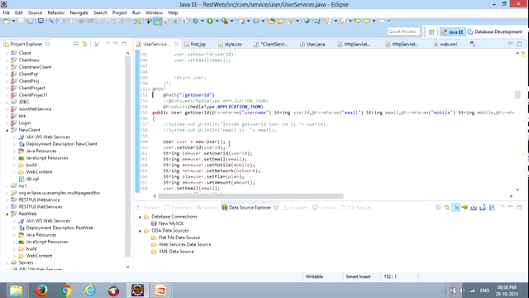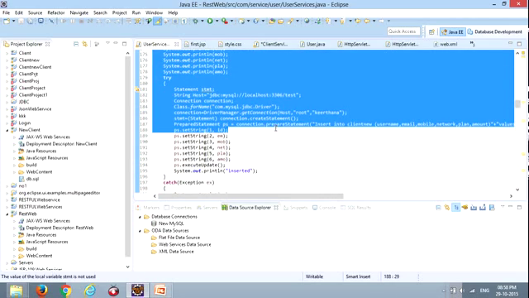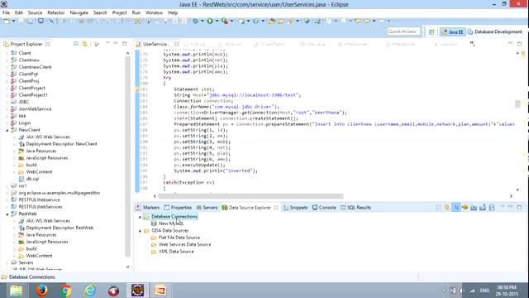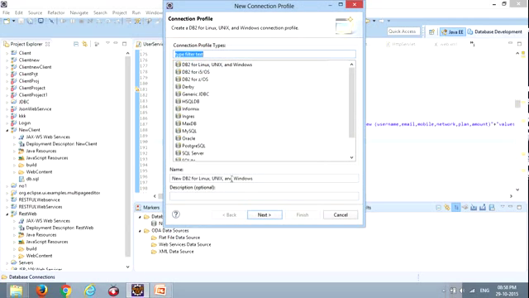For the database connection you have to go to the Data Source Explorer. In that, right click on Database Connection, then New. It will show you a list of databases. I am creating a MySQL database here. For that you have to initially install MySQL in your system. Then, to create that MySQL database, here you have to give a name for your database. You can give it as MySQL or anything you want.